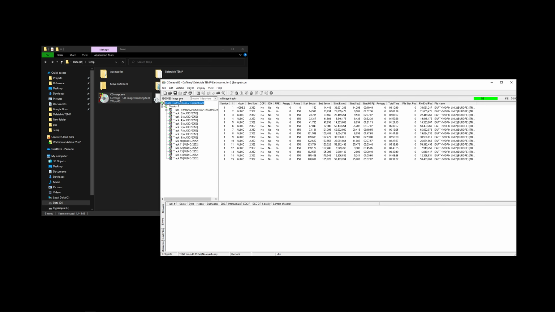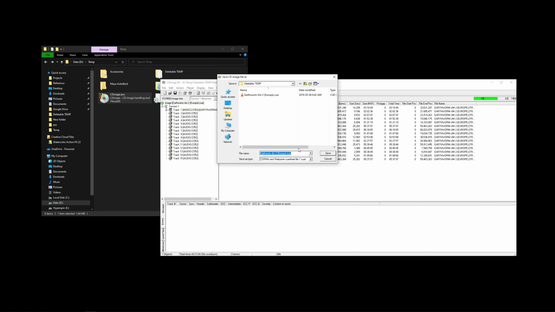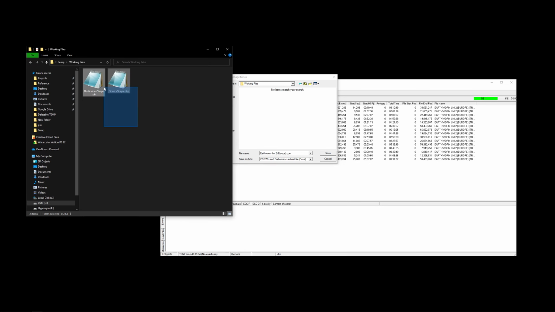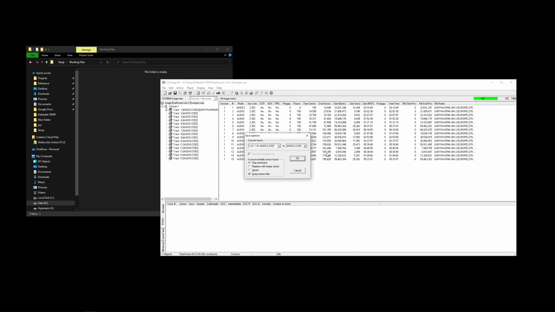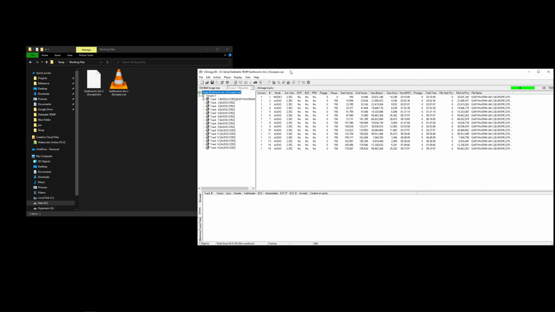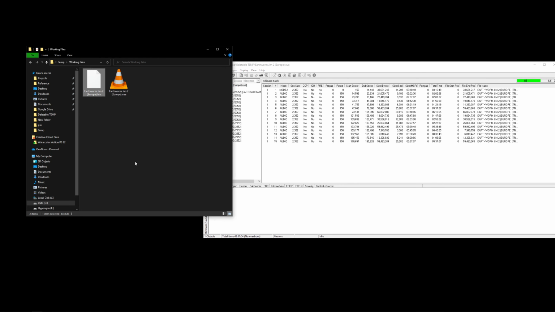All I'm going to do now is head over to the save icon, and I'm going to save this out as a cue file. We'll put it into another directory here. So let's go into working files, make sure that there's nothing in this folder, which there appears to be. Let's go and get rid of those. And then I will save this in here, and we'll just use the default settings. And when that's done, you'll see it go 70, 80, 90, and completed. Save complete. Okay, Earthworm Jim is now one cue, one bin.